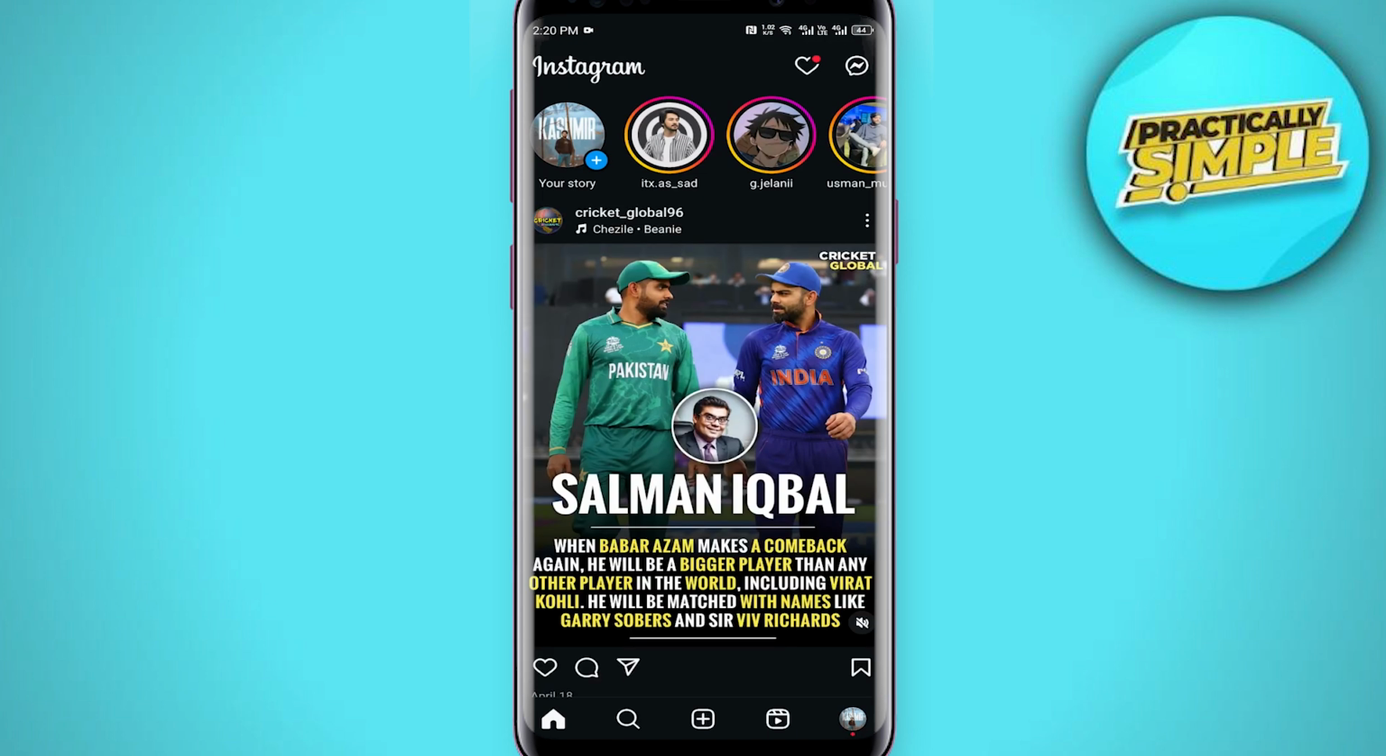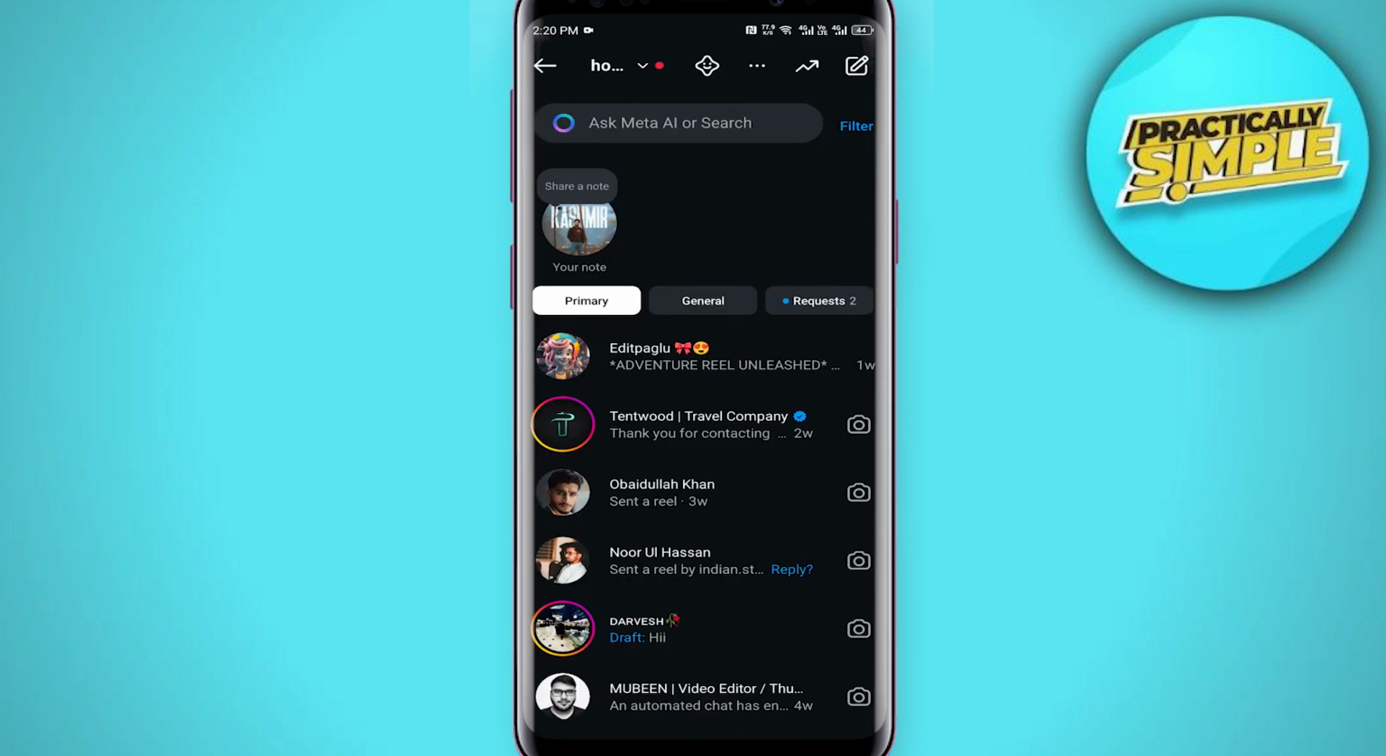Tap on this messenger icon in the top right corner, and here you can see there is no option given to delete all messages at once. You can delete individual messages, but it will take time.